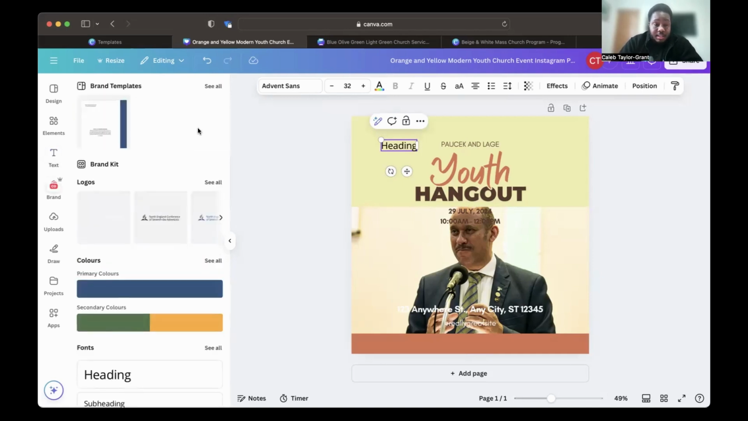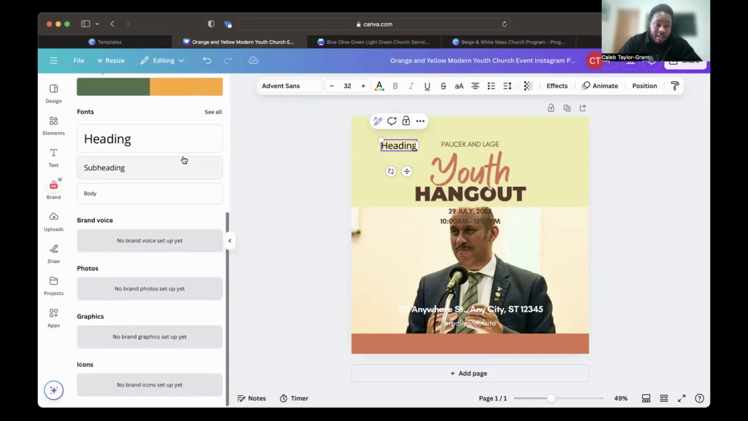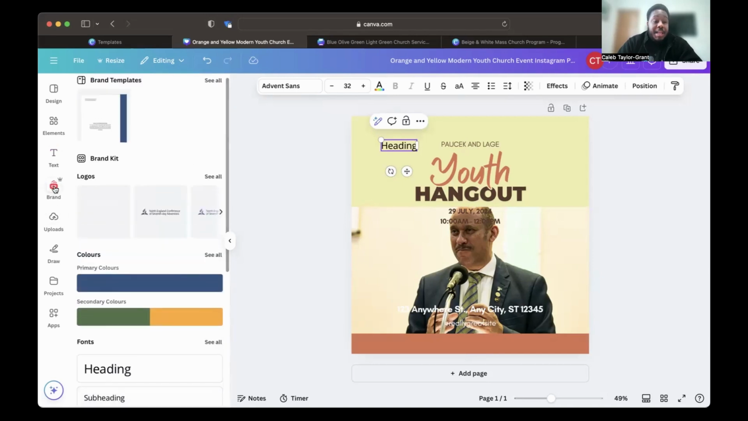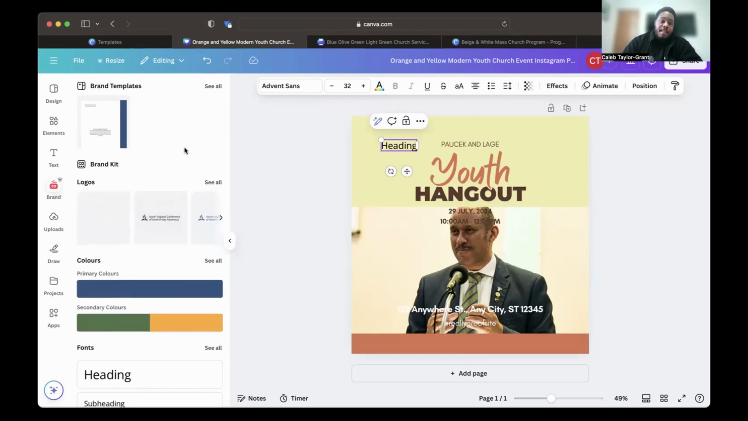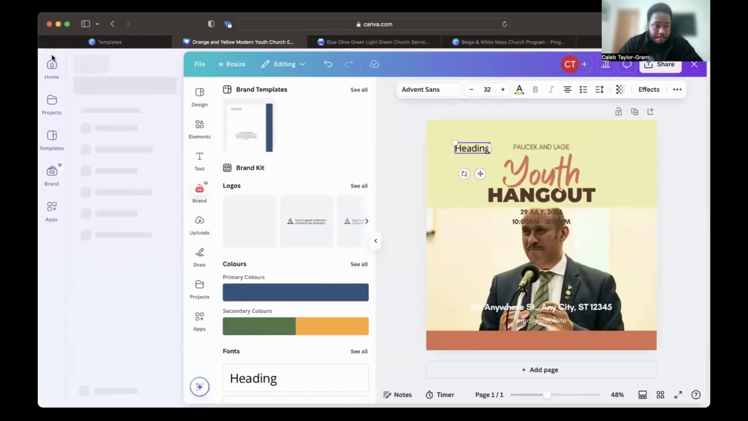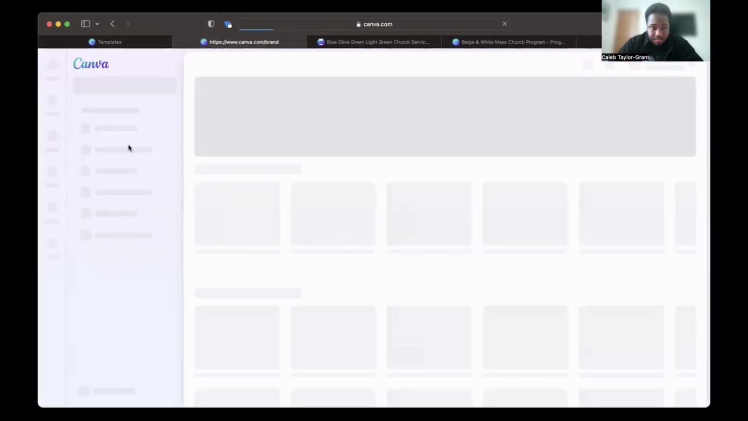The brand book is a key feature that I really, really love about Canva. So the brand book is a pro version feature. You can only use that in the pro version, so I will caveat that. But with the brand book, for example, if I come out of this for a second and I go into brand.